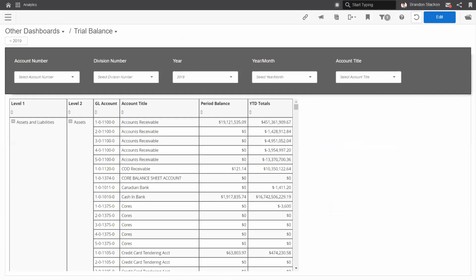Now we're also adding a trial balance dashboard to the GL content with this next release. And just like the other financial statements, you'll have the ability to manipulate this and really go out there and make it your own.